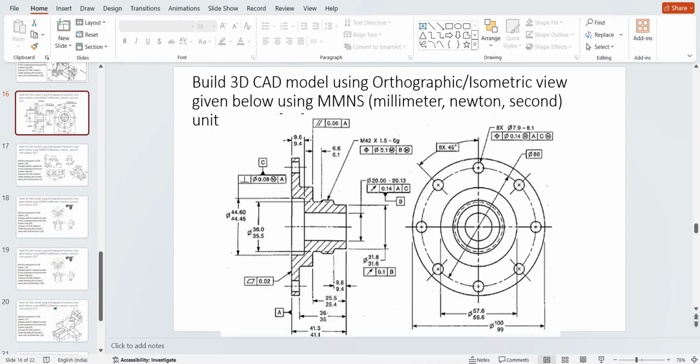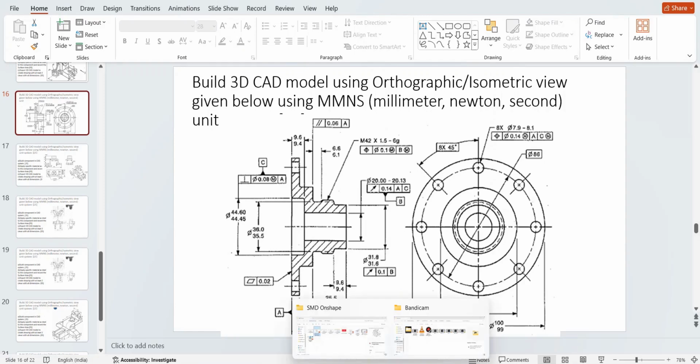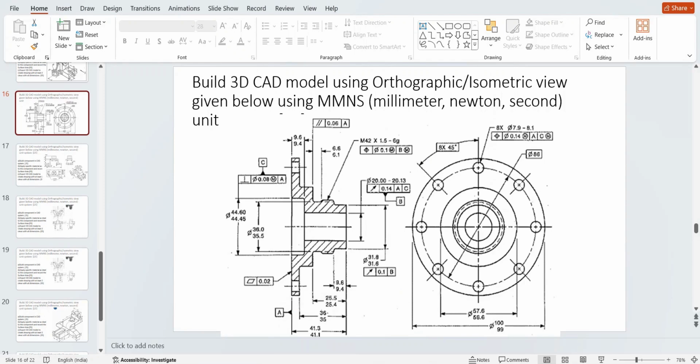Hello students, so let's prepare this drawing. Okay, we have been given the drawing and we have to prepare this now.